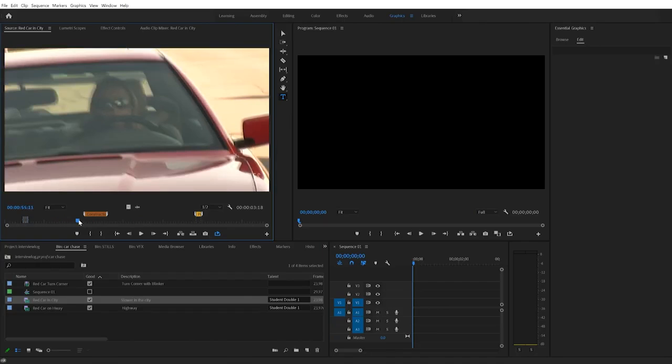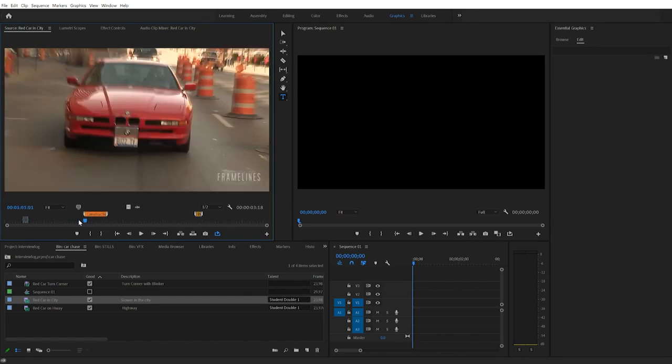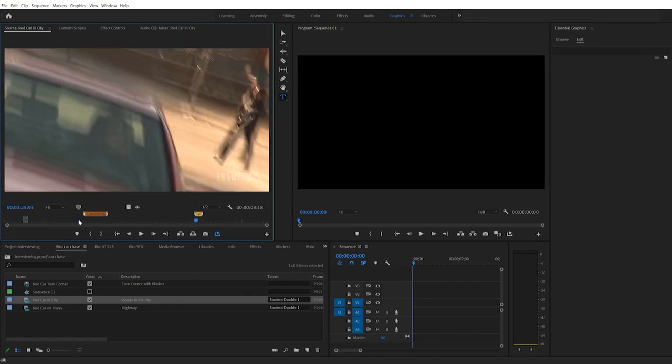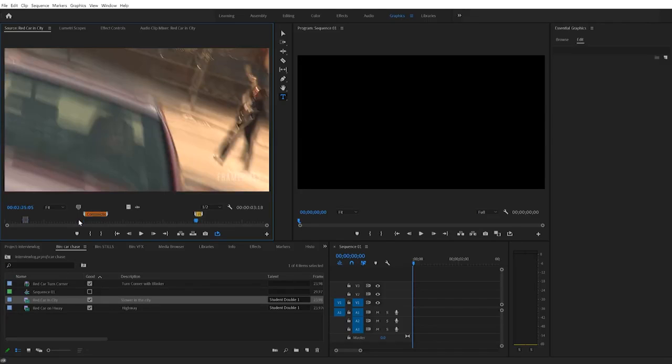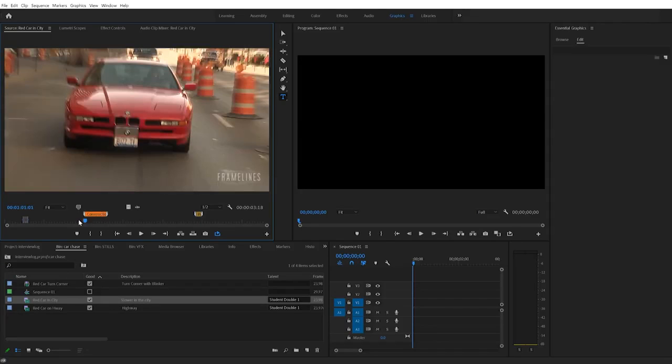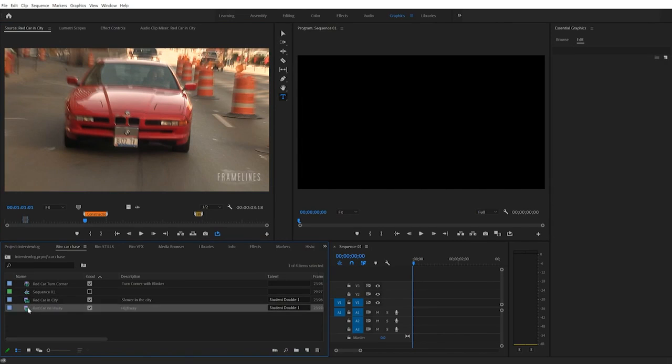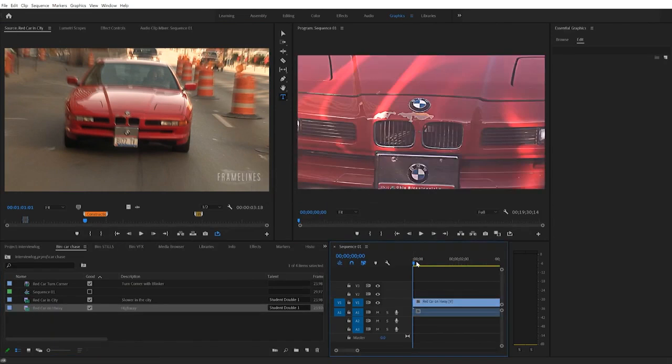if I press Shift M, I can go between the two markers. If I hold down Control Shift M, it goes back. So Shift M, next marker; Control Shift M, back. Now let's try this with a sequence that maybe we're building up. Let me just drag this red car out on the highway sequence here.